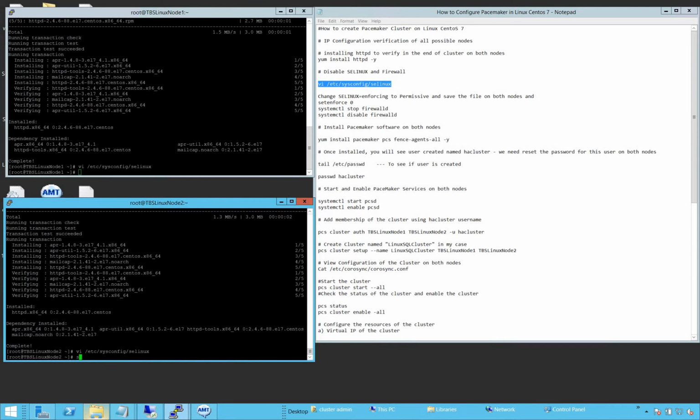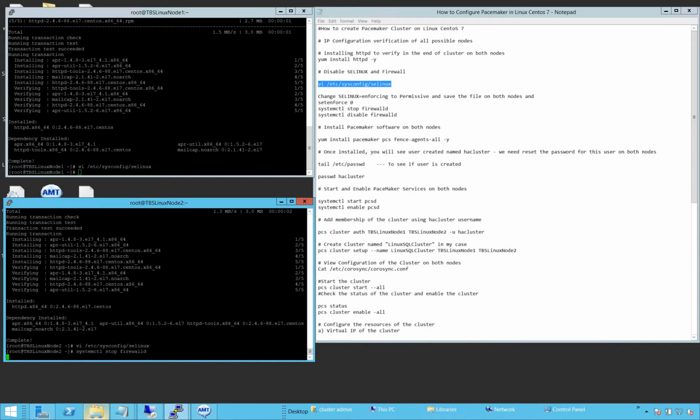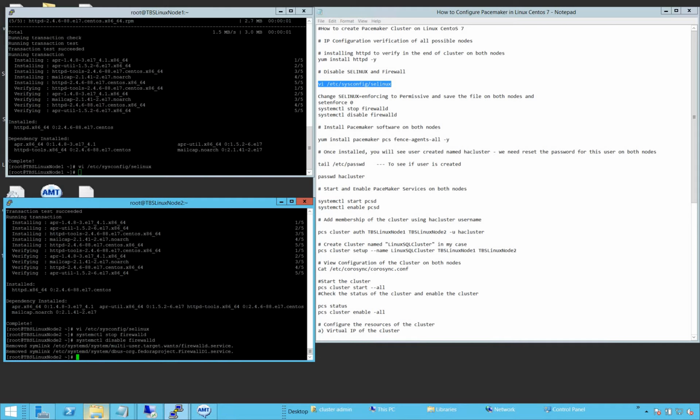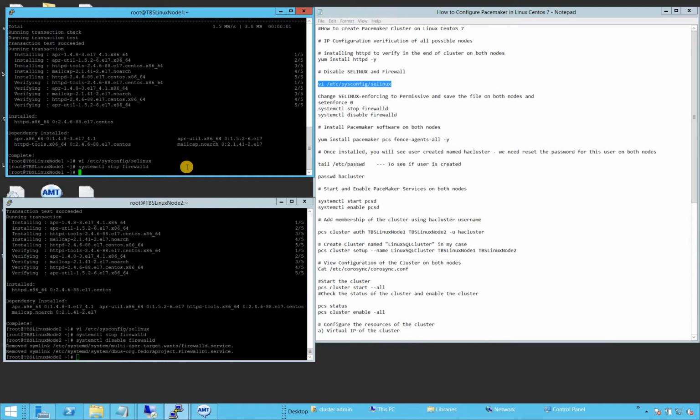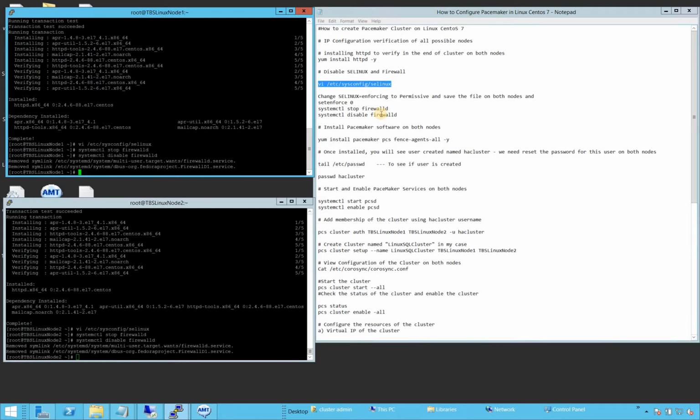Okay, and let's disable the firewall on this. With systemctl, let's stop the firewall first, firewalld, and then we will disable the firewall. Let's do the same thing on node 1. Disable the firewall. Okay, so that step is done.